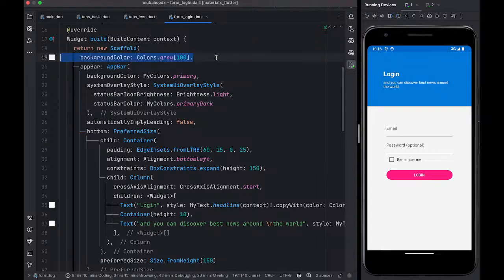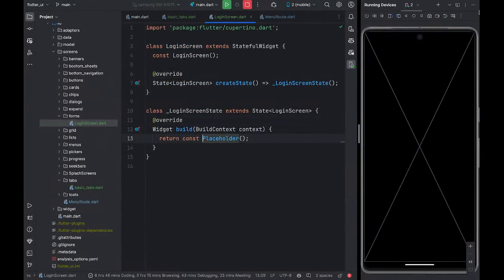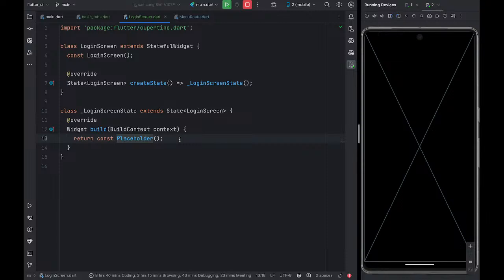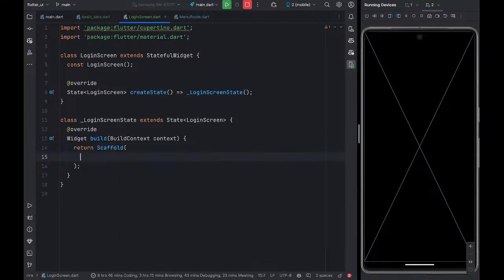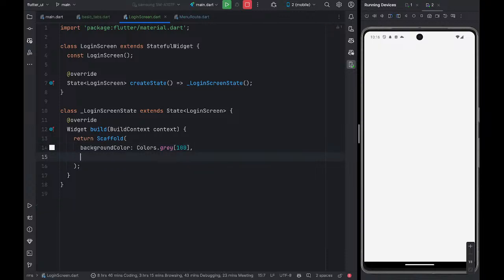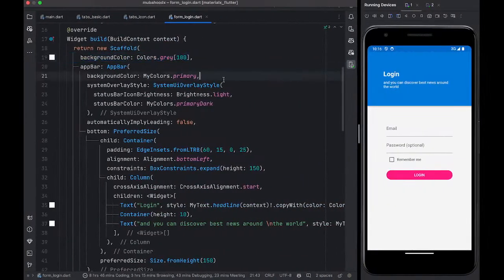So I'll begin by creating our scaffold. So I'll remove this one. I'll remove this and put a scaffold. Okay, and then we give the background color to gray, shade 100. Okay, so that one will be our simple user interface. So we're designing. The next thing we're going to create now is our app bar. This whole thing on top is an app bar. So I'm going to create an app bar.